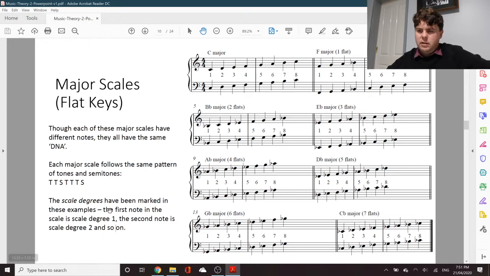To mark the scale degrees, the first note in the scale is scale degree 1, the second note is scale degree 2, and so on. That comes to bear later on. So it might be worth just noting that when we talk about scale degrees, we're just talking about which note in the scale it is. So is it the first note or the second note or the third note or whatever.